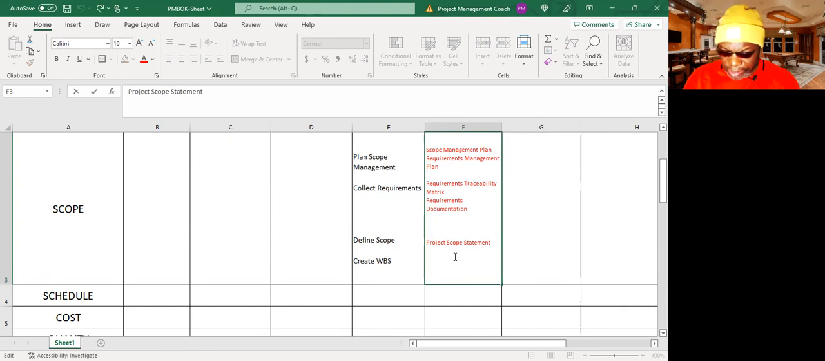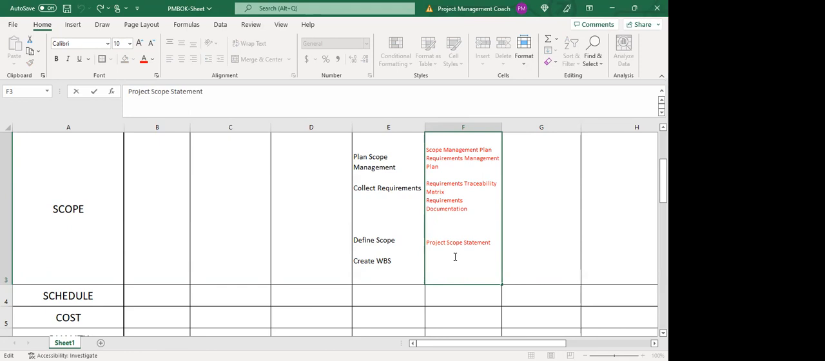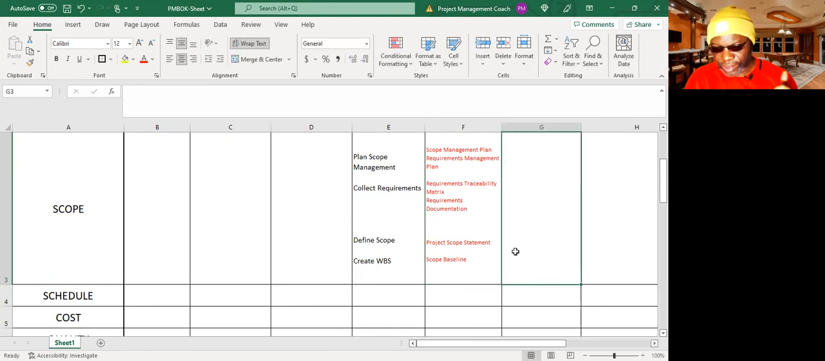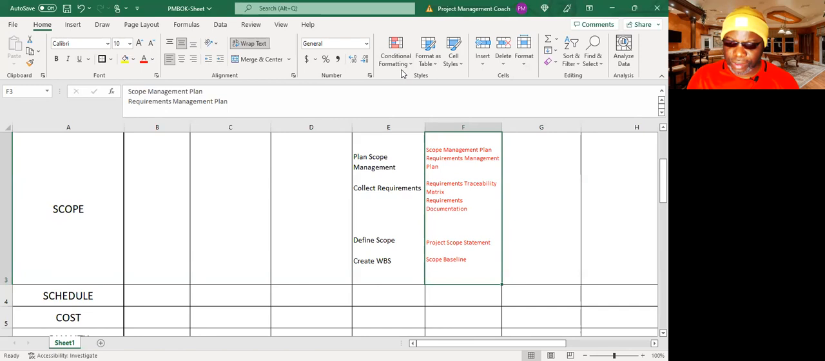Okay, create WBS. This is where we get our, it's not the WBS. Let me just give you that clue. Who remembers what we get from create WBS? Work packages. So work packages are part of this thing, but this thing is actually called a scope baseline. The scope baseline contains the WBS dictionary and the project scope statement. All three are referred to as the scope baseline. So if you haven't taken note of that, just think about it like this.